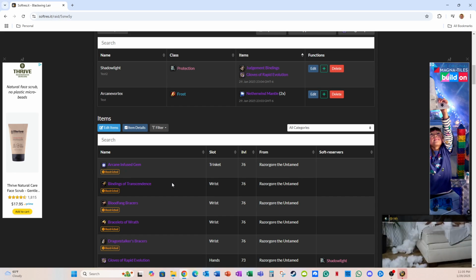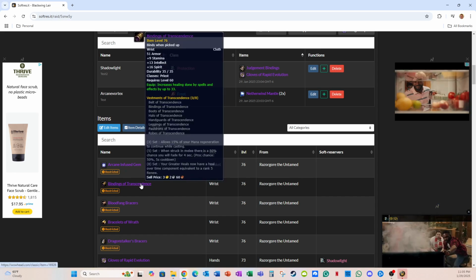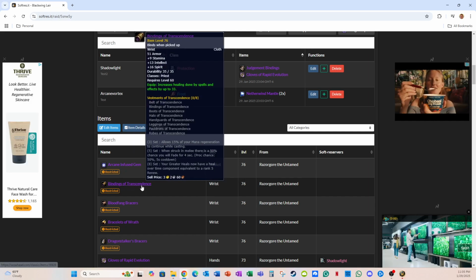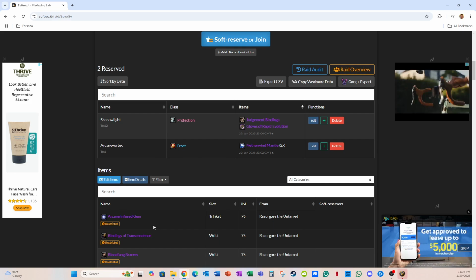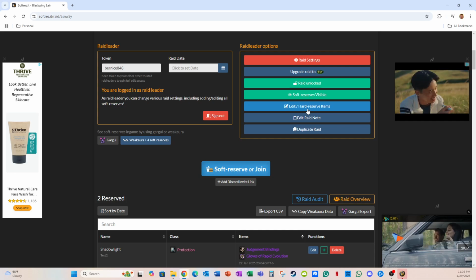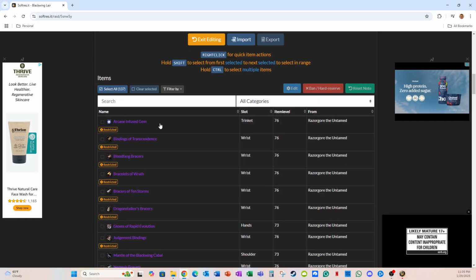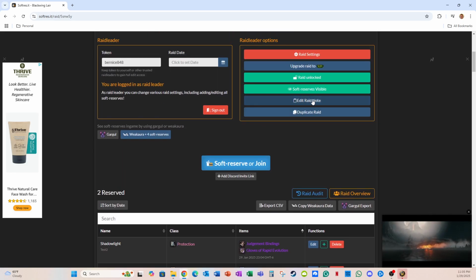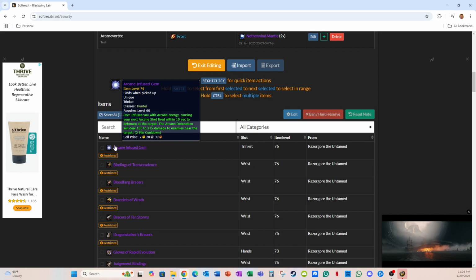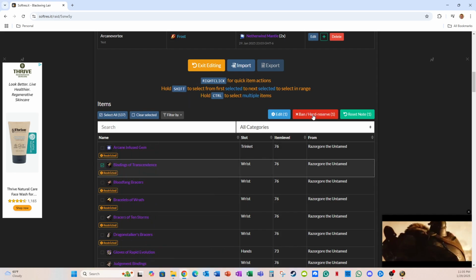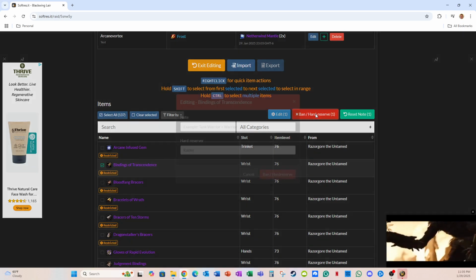And so in the soft reserve sheet, I may make it unselectable. I don't want people to be able to soft reserve this item because I'm going to give it to someone, or as a group, we're going to give it to someone. So you're going to use the edit hard reserve item. I click this button, then I go down here and click this box to select this item, and I can ban or hard reserve it.